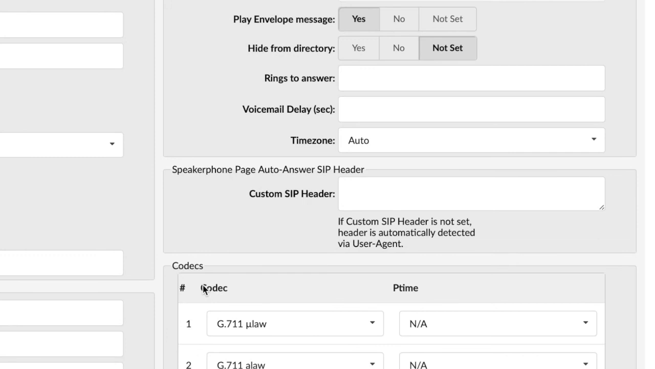We have speaker page auto answer. These options allow the caller to use a UAD in a public announcement system. If the UAD fully supports this service, the call is accepted automatically and put on a loudspeaker.